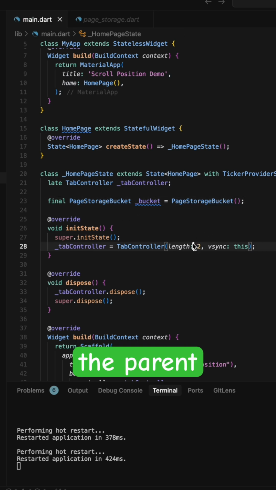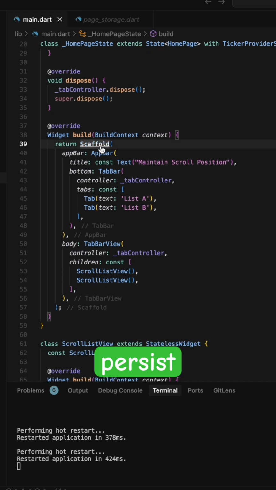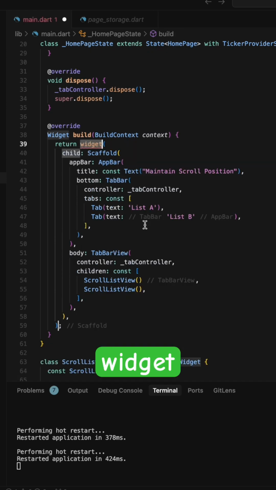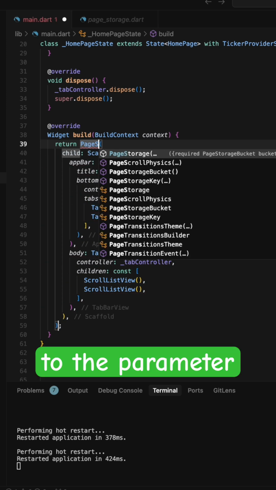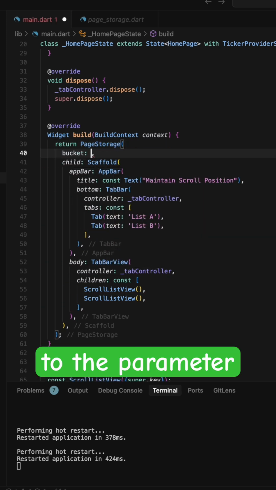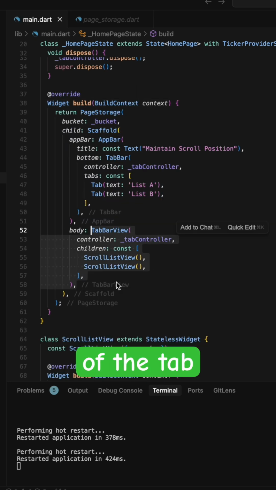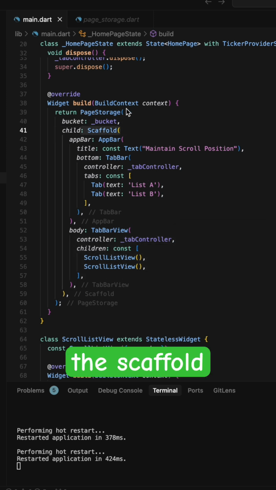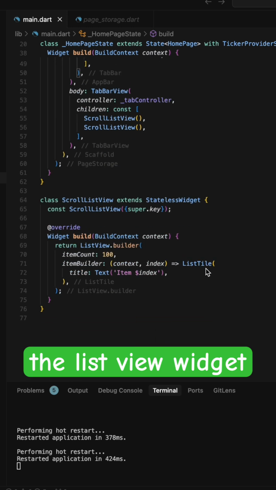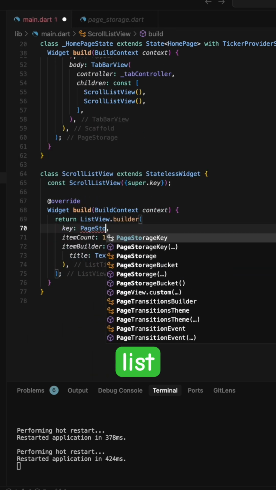Then, wrap the parent widget of the tabs or screen widget that you wish to persist with the page storage widget, and assign the bucket to the parameter. For example, I wanted to persist the scroll position of the tab bar, so I wrapped the page storage widget above the scaffold widget. Next, in the list view widget, assign a page storage key for each list view widget.